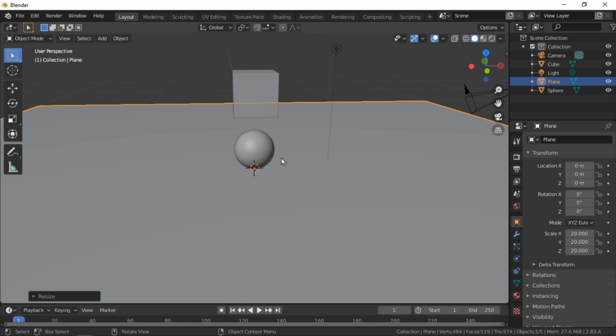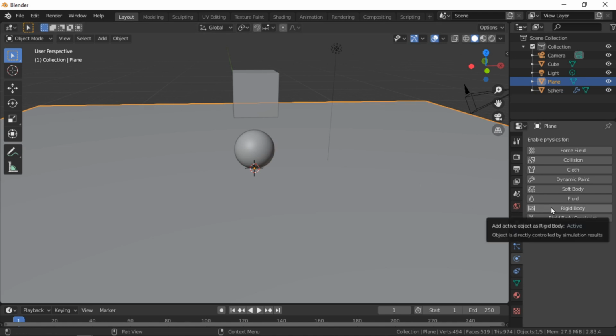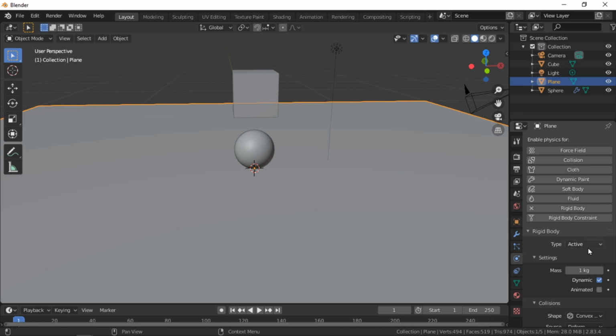The animation is created using different types of physics on each of the objects. The sphere will be a soft body, the plane a rigid body, the cube a collision object. Click on the sphere to select it, then click on the physics icon. Then click on the soft body button. Next, select the plane by clicking on it and then click the rigid body button in the physics panel. Select passive from the type drop-down menu.